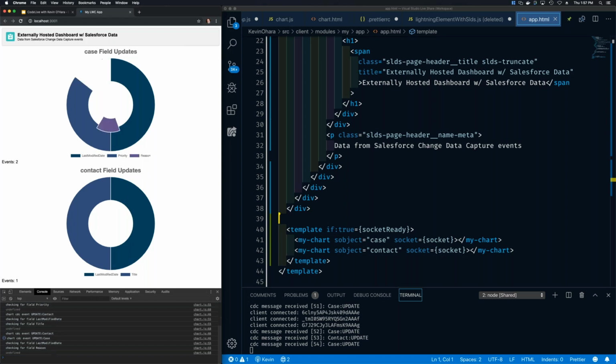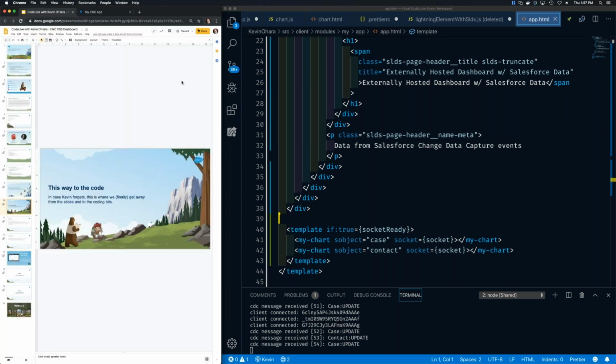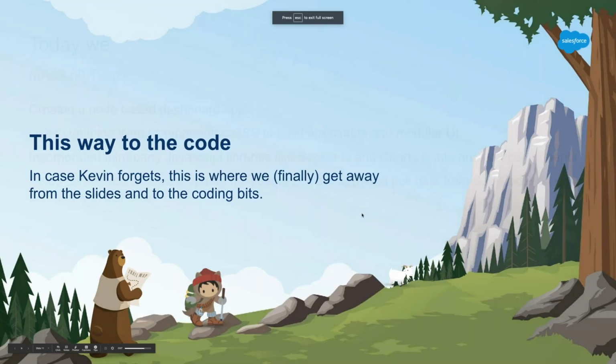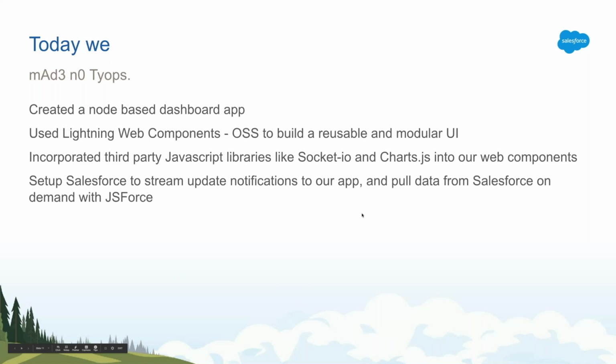And with that, we're running out of time here, so I'm going to jump back over to our slides for just a second. Here's an overview of what we did today. We created a node-based dashboard app. And we used Lightning Web Components OSS to build a reusable modular UI through components. We incorporated Socket.io and Chart.js, as well as the SLDS from NPM modules directly into our app. And we set up Salesforce to stream notifications to our dashboard whenever a field is changed on, in this case, cases or contacts, those are the two objects we chose to draw.